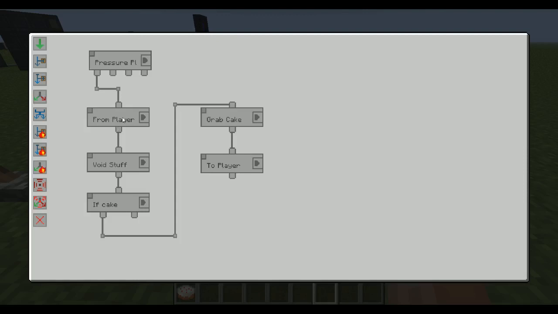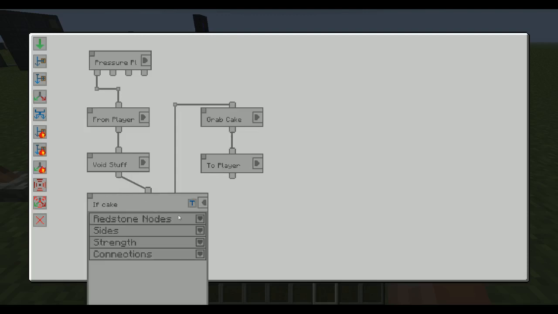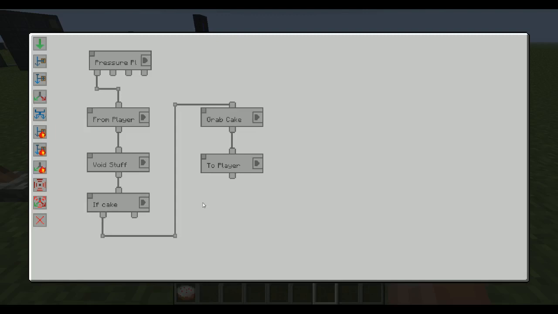So we can't see the whole text here, the pressure plate one, but now it's quite easy, just from this view, to see it. First of all, it's organized with the nodes, so there's no mess there, but then we can also see pressure plate, then from player, then we void that stuff, if cake, then grab cake, and then get it to the player. It can't really get easier than that. So now you can easily see, alright, maybe I should change the condition, then you know it's the if cake condition, and so on.